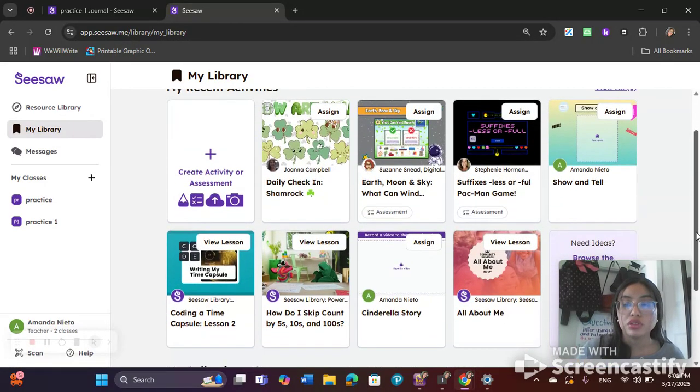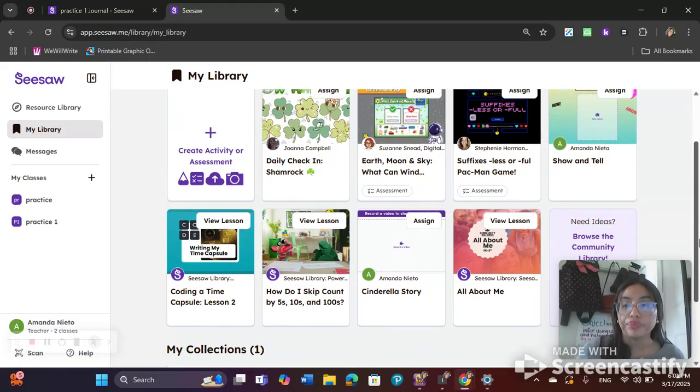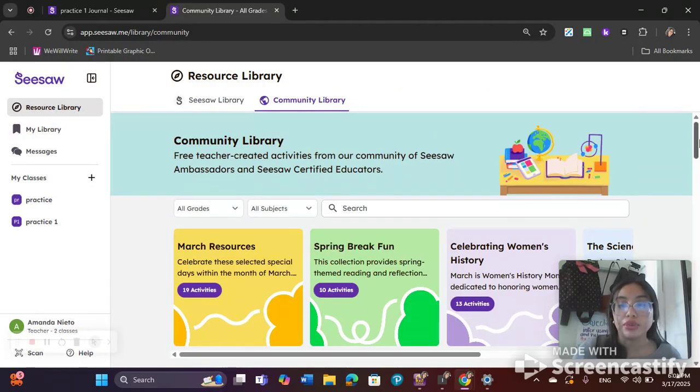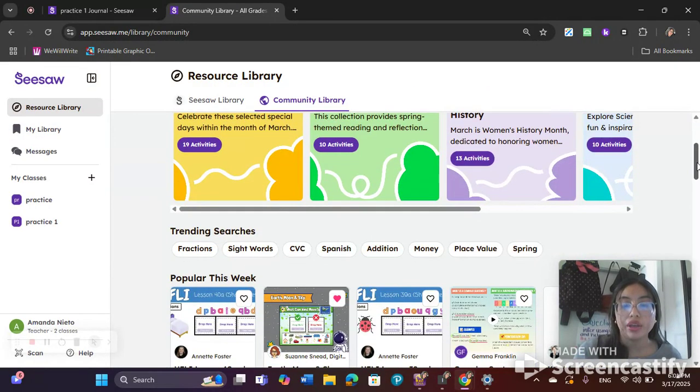Now, talking about that community library, right here it says Need Ideas, browse the community library. Click on that. And it will take you to this Community Library tab.